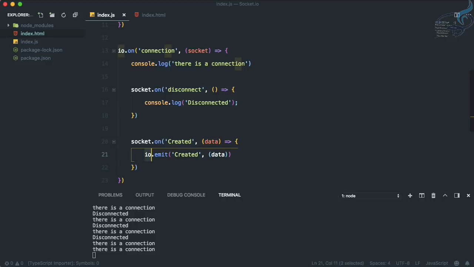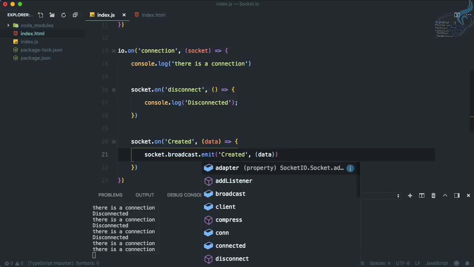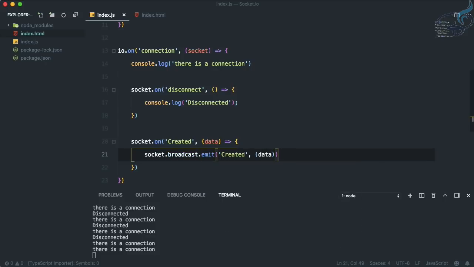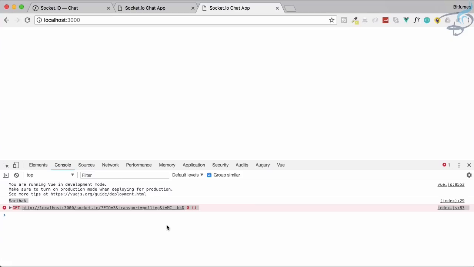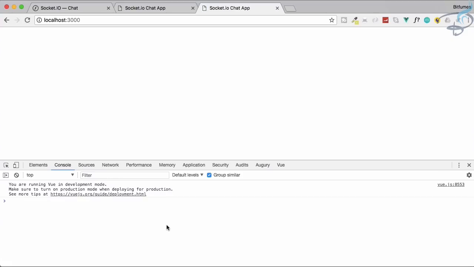So there is one more thing. If you don't want to emit the event for yourself also, you can use socket.broadcast.emit. This will just broadcast to others, not you. So restart the server, refresh, and you can see we don't have Sarthak here, but if I go here, yes, Sarthak is here. So refresh here, no Sarthak. Yes, one Sarthak is here. Yeah, one Sarthak is here also.